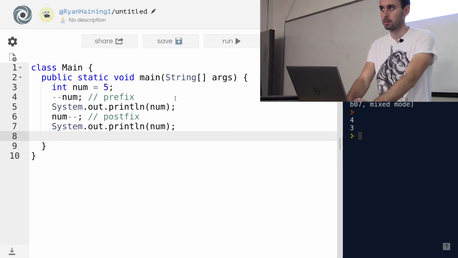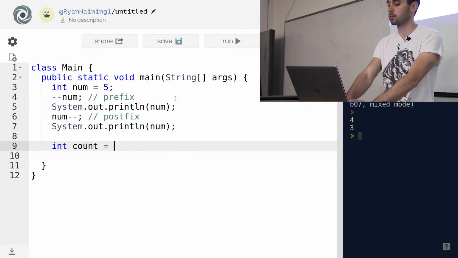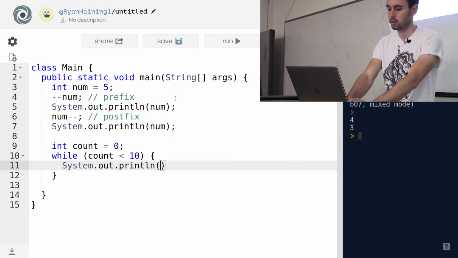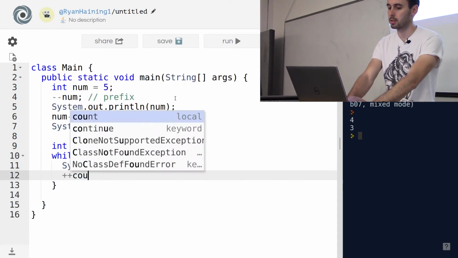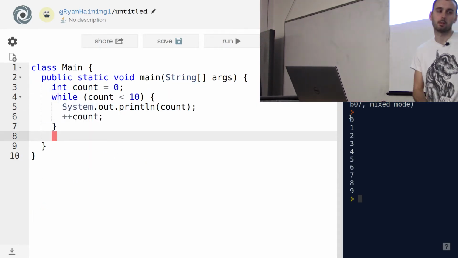Next example here. I'm going to write a loop. I'm going to make a count from 0 through 9. First thing I do is I create an int count. I set that equal to 0. Then I'm going to say while the count is less than 10, print out the count. But I also have to make sure that I increment the count in the loop, otherwise this will just run forever. And now I have 0 through 9 getting printed out. It's the same as saying plus equals 1.